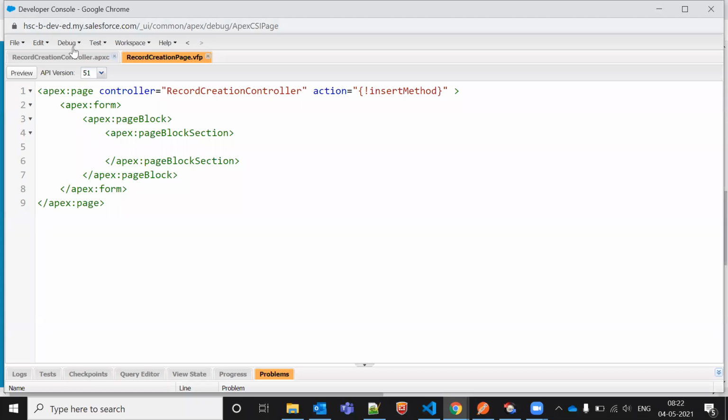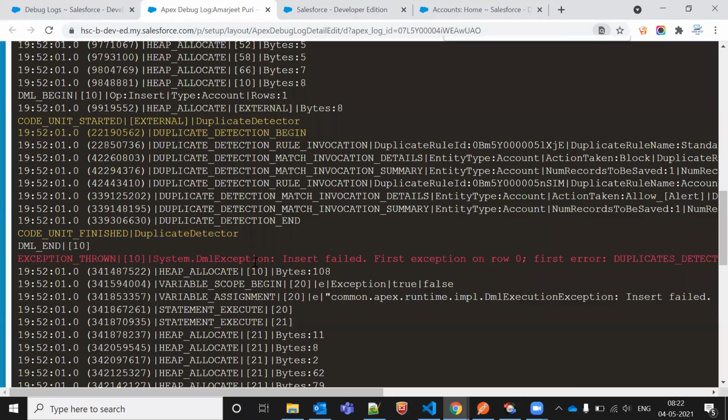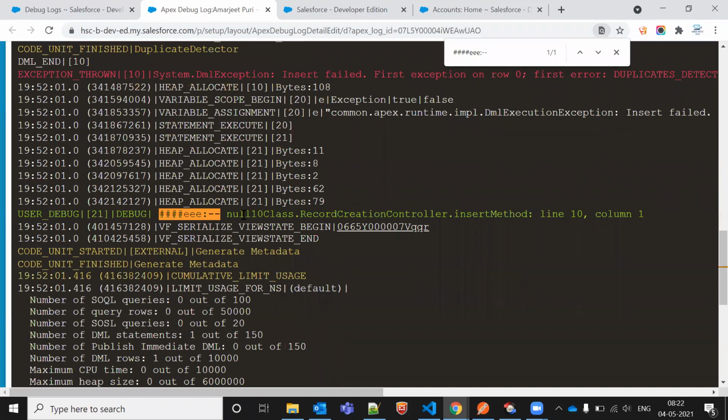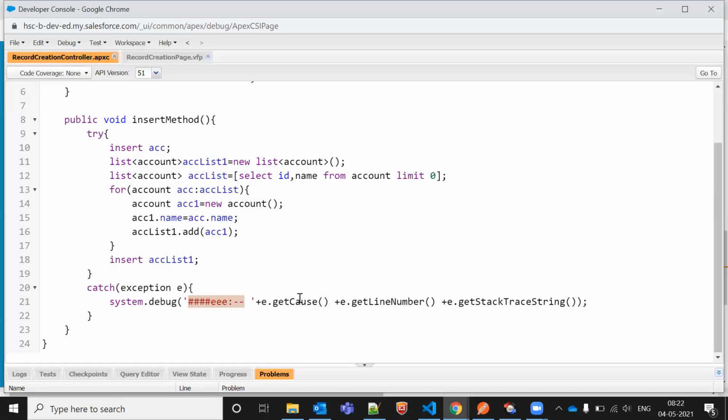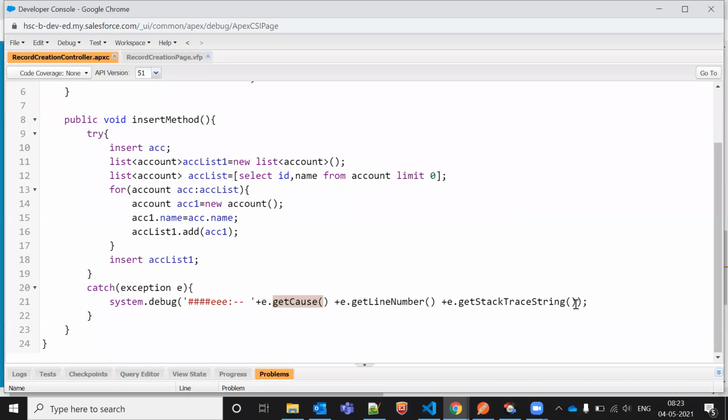So let me go to the debug log. It is saying it is getting null. It is getting caught because it's null. Okay, the line number is 10. So the class is this, the method is this. Clearly it is saying this. If you want to check the message we are getting here, you can add some message as well. So what's the cause for this? Duplicate is detected or whatever.